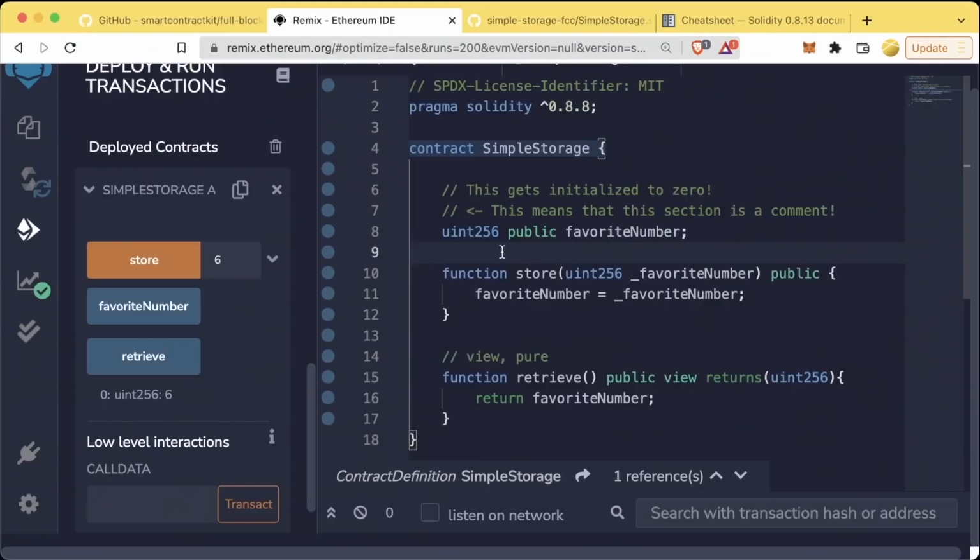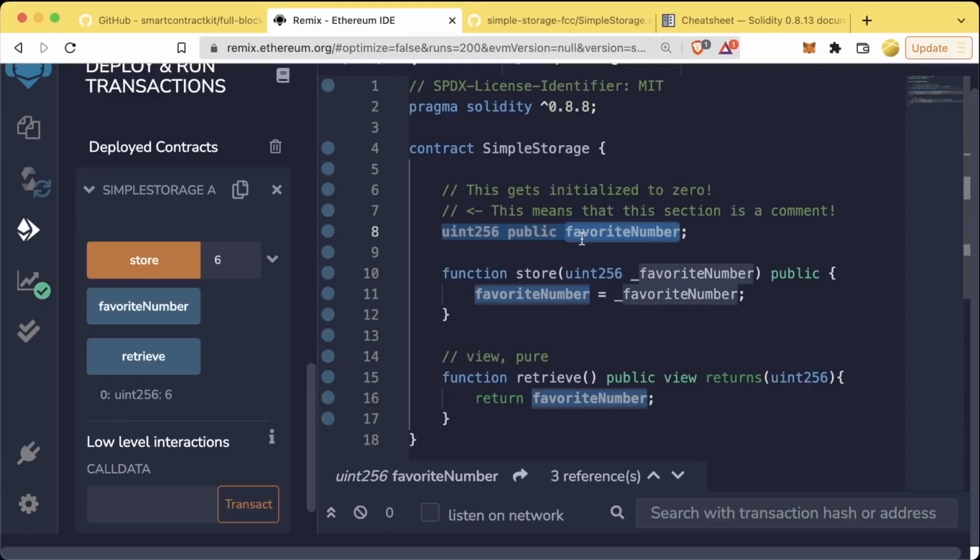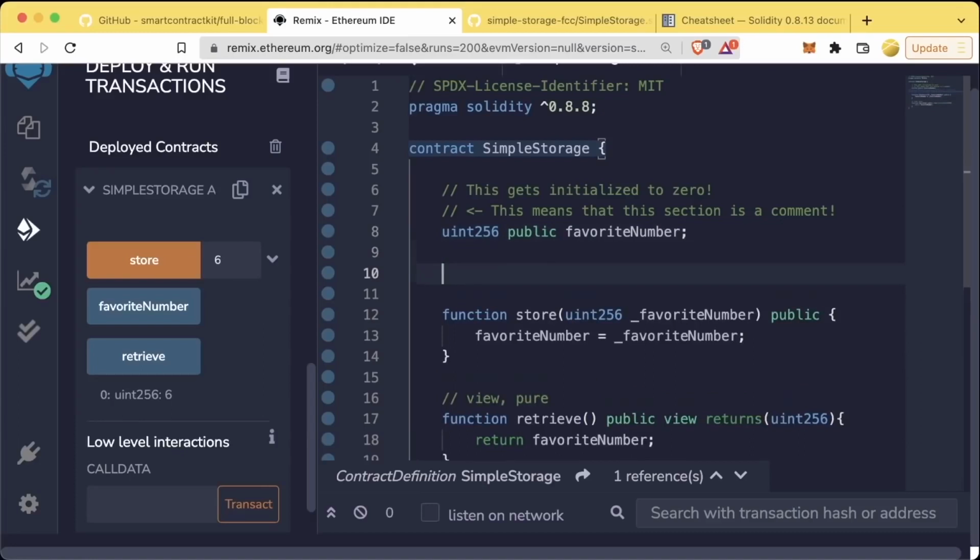Now, our contract is good as it is. It allows us to store a single favorite number. But what if we want to store a range of favorite numbers? Or maybe we want to store a whole bunch of different people who have different favorite numbers. Well, how do we do that? There are several different ways that we could approach this.